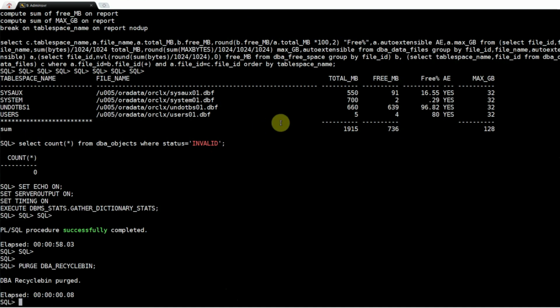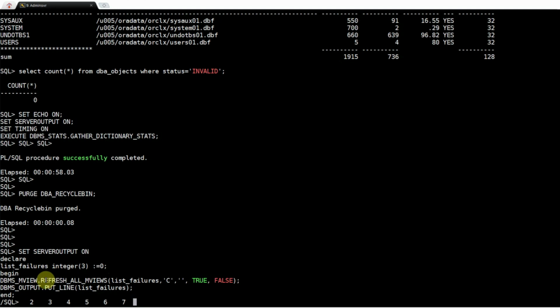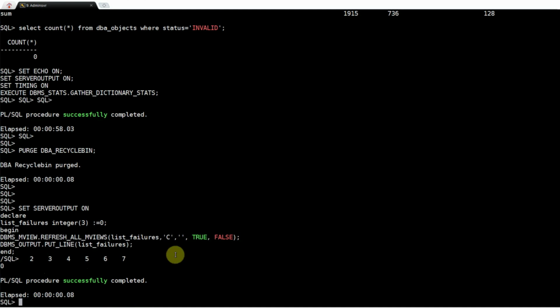Then we need to refresh all the materialized views, if any, in your database prior to the upgrade activity. So we are going to use the command that I am copying and pasting, using the dbms_mview package, and under that, refresh_all_mviews. This particular procedure we are using to refresh all the mviews. And as there are no mviews in my database, it quickly finished. In your case, this may be different, and based on how many materialized views you have in your database, this may take a couple of minutes to even hours.